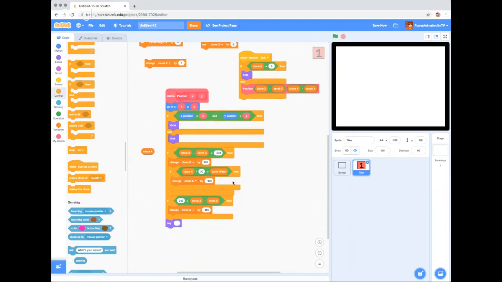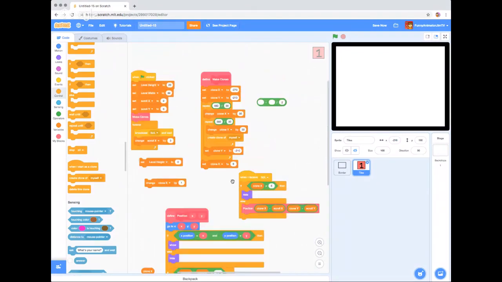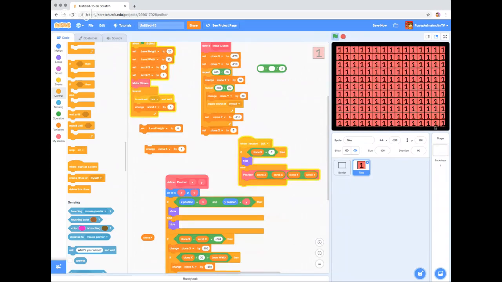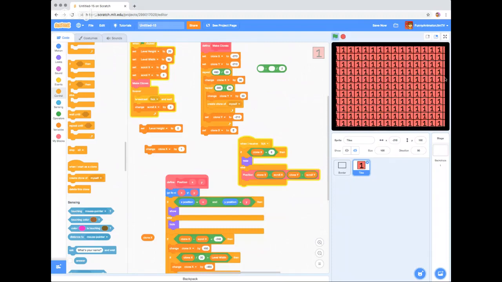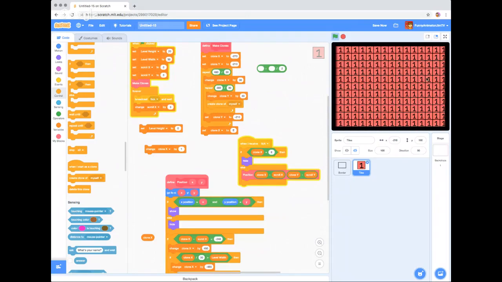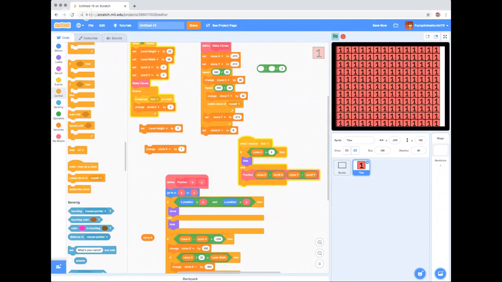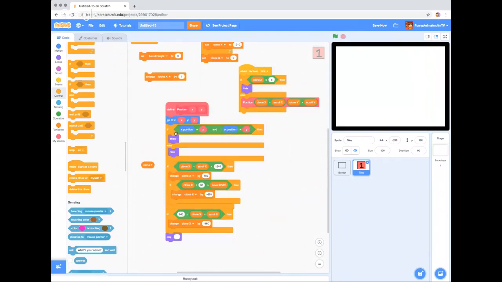So that should be right, I think. So let's give it a test. We should see about 30 of them, and then it should end soon. Right here, the numbers should just stop coming. There, nice.